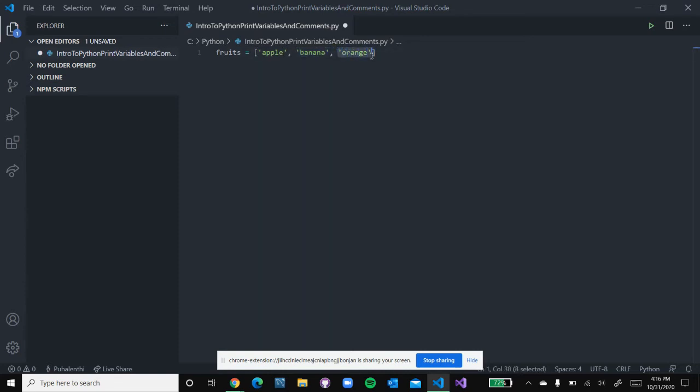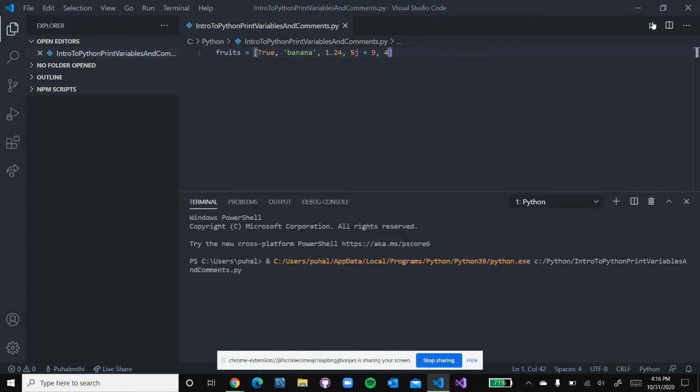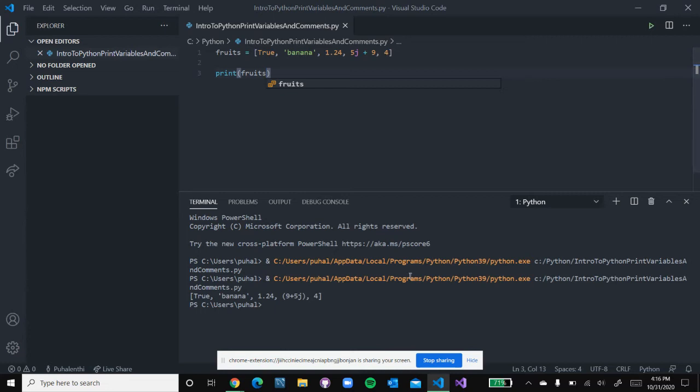You can replace this with a number like 1.24. You can replace this with a boolean like true. You can also add some more stuff. 5j plus 9. Or maybe even 4. Let's print it. Nothing. Oh my god, what is wrong? Print fruits. That's better. Okay, good. As you can see, it can hold any value.